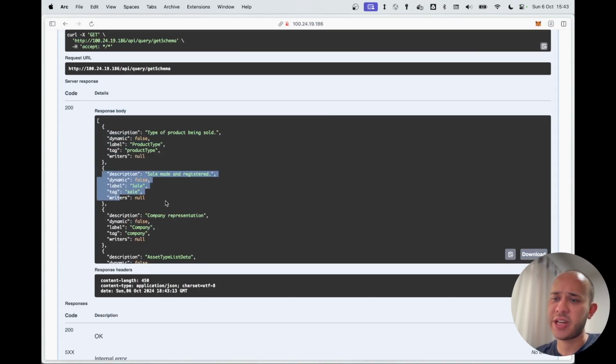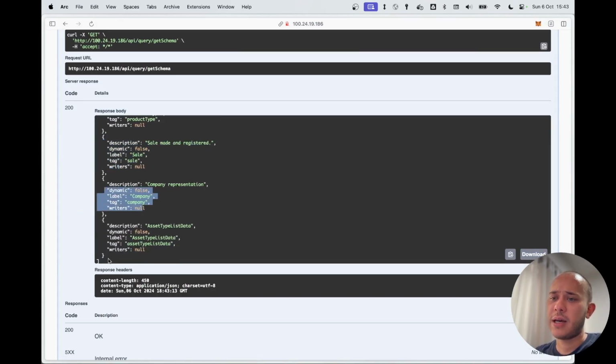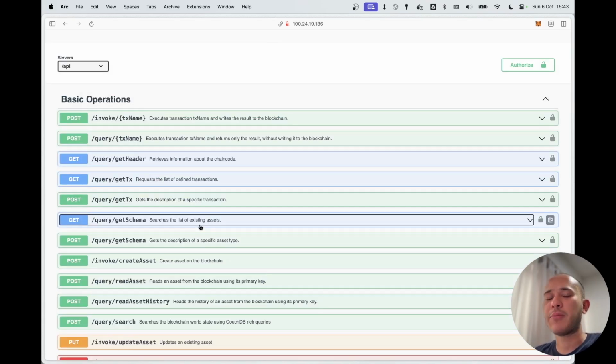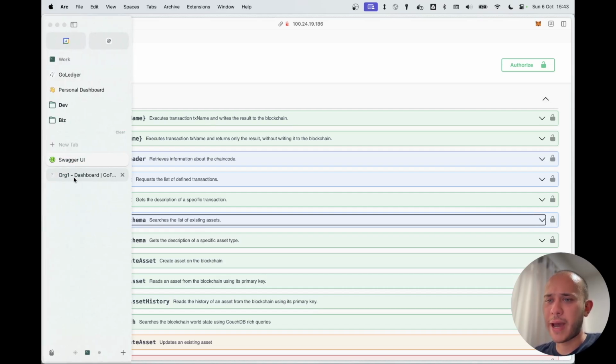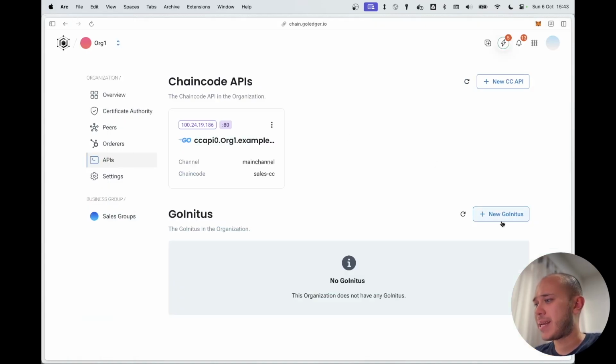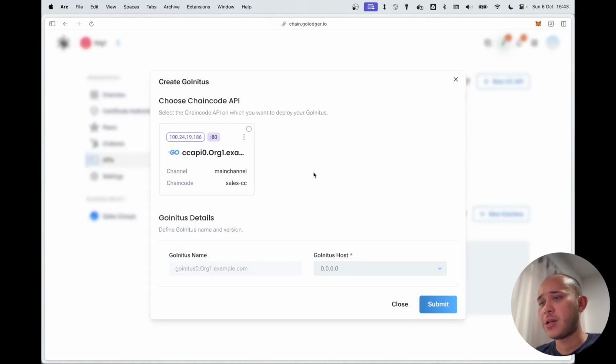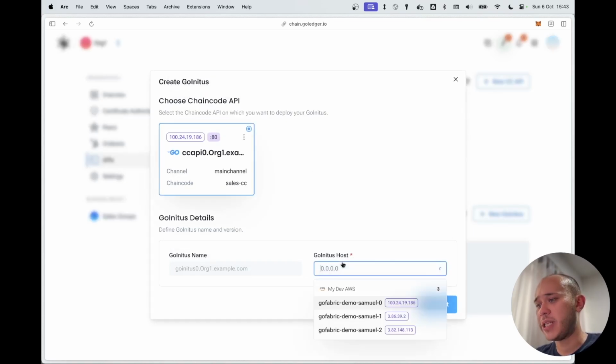I have an asset called sale, and I have an asset called company. And also I have this other asset type, list asset, which is actually used internally. But we have a much cleaner way of interacting with this particular blockchain. So we're going to go back into org1, and we're going to create this particular resource called GoInitus. Okay, and you're going to see in a bit what GoInitus is.